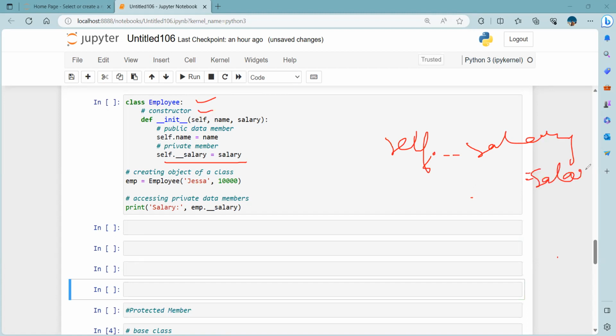This is the syntax. Here I am using salary as a private data member. Just simply creating the body, no need for detail. Just a constructor, then a public data member self.name, then a private data member self.__salary. Now creating the object emp of Employee.